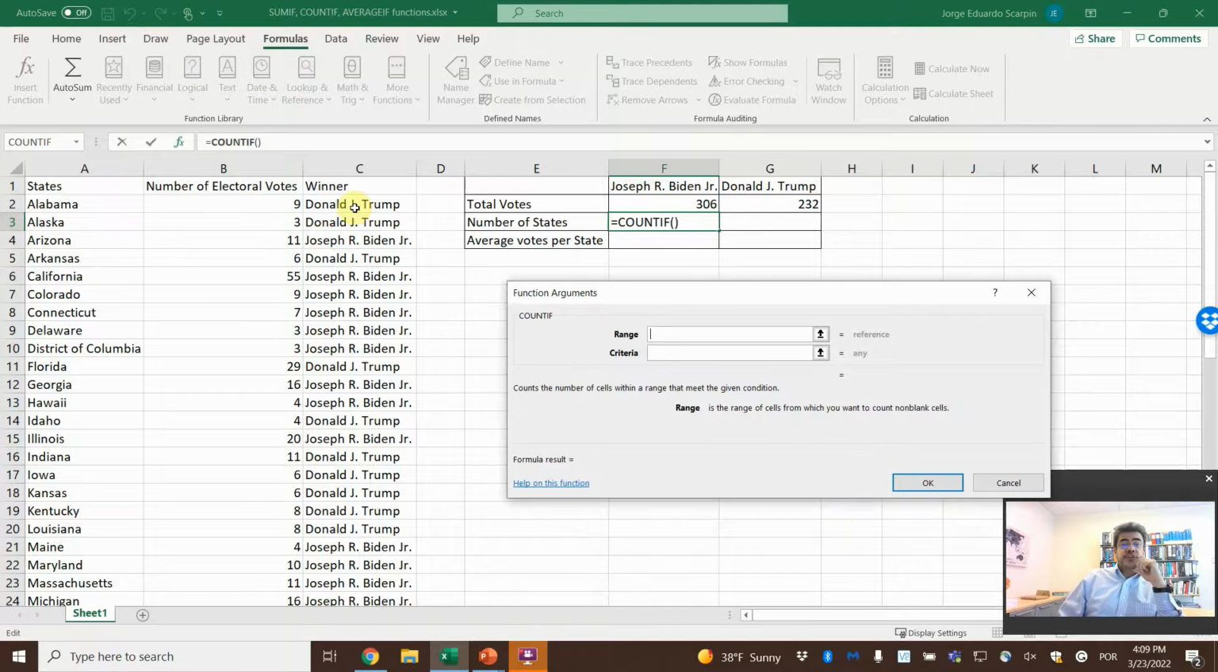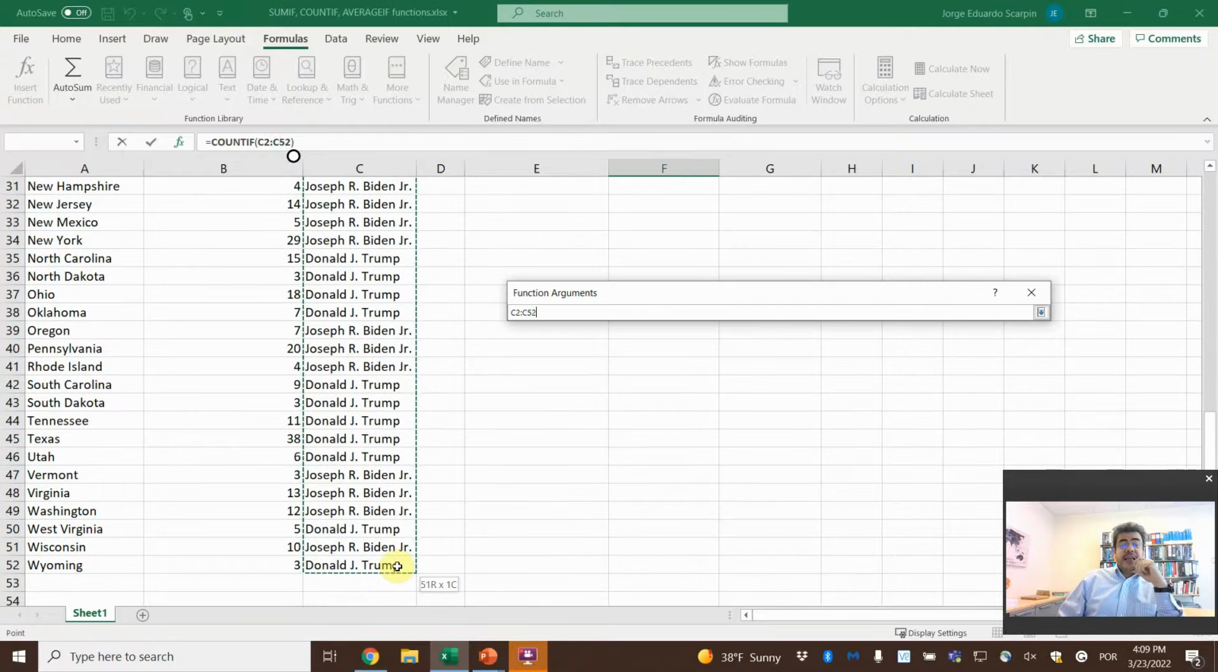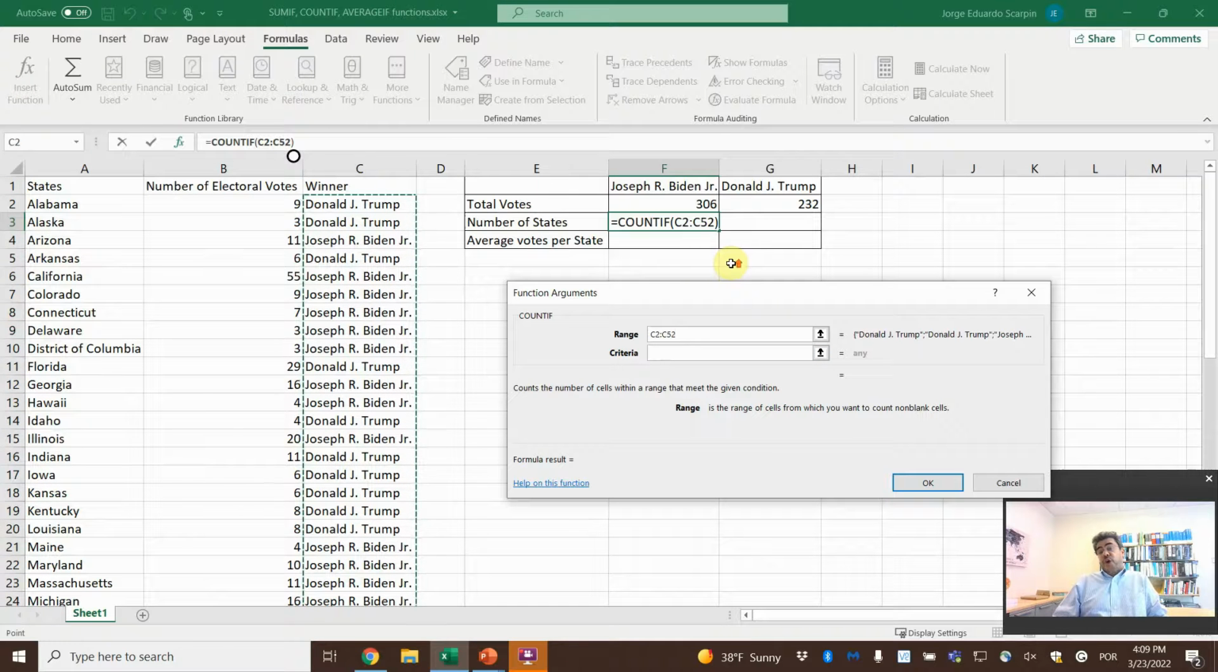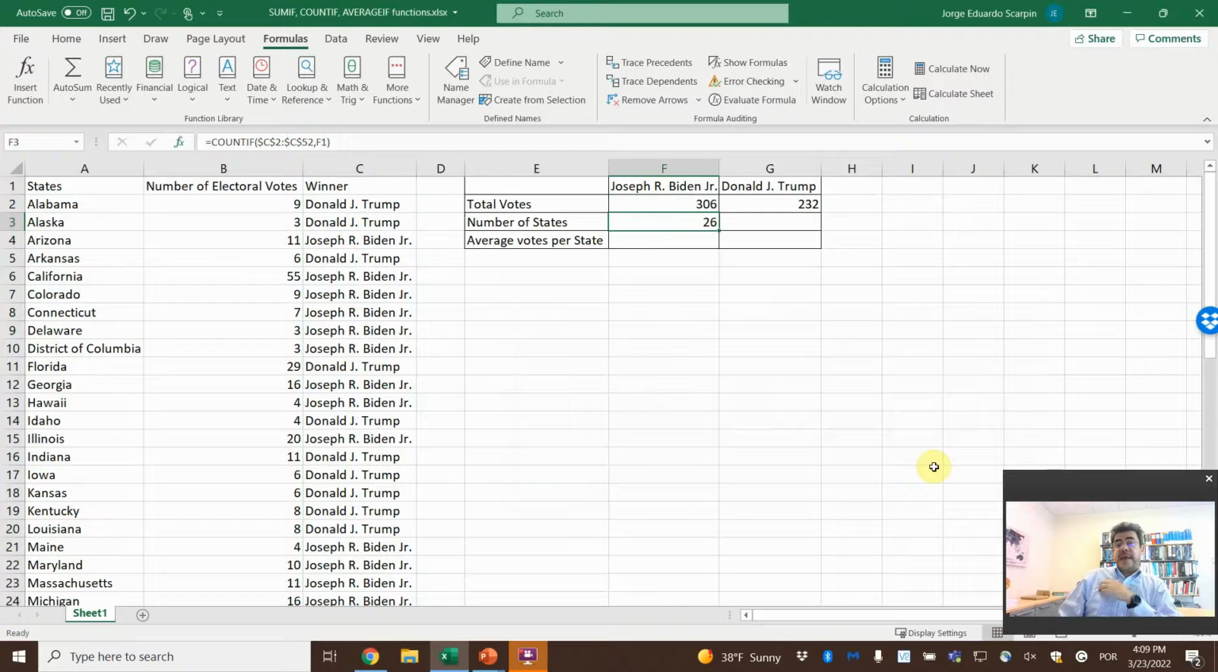Okay, where is the range? Here. And now we are not doing any math formula, so we don't have the third row here. So okay, now we will fix it as well. And the criteria, Joseph Biden. So Joseph Biden won in 26 states. Donald Trump, 25 states. So 51.